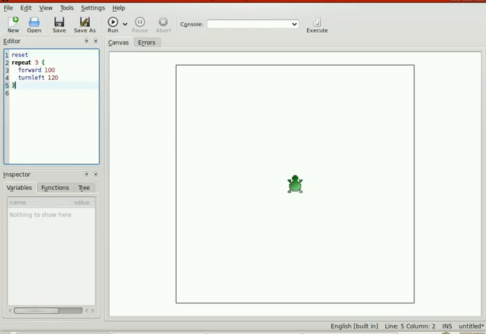Let's say repeat 10, and then curly braces, forward 200 divided by 10, and turn right 360 divided by 10. Now, what do you think we're going to get there?